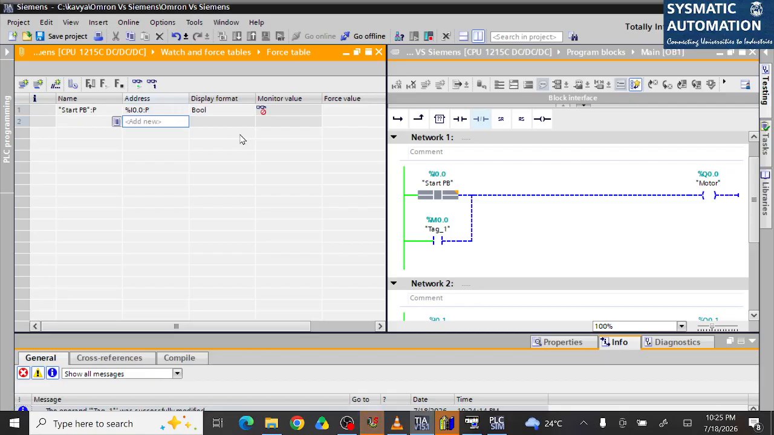Right? So this is the point I wanted to force. Now, what is the force value I want to force it to? From on to off. Off is false, on is true. I'll put true here. Then once a monitor starts monitoring it, I'll have to monitor it here also. Then I will say force. See that? Force, red color force.